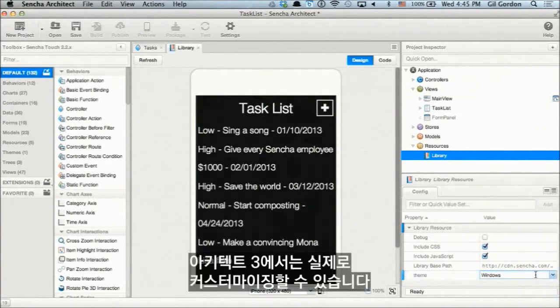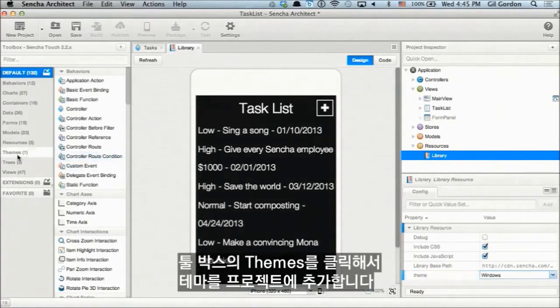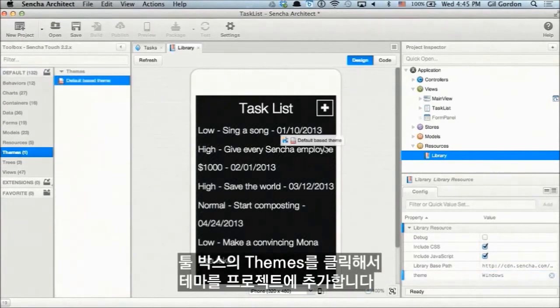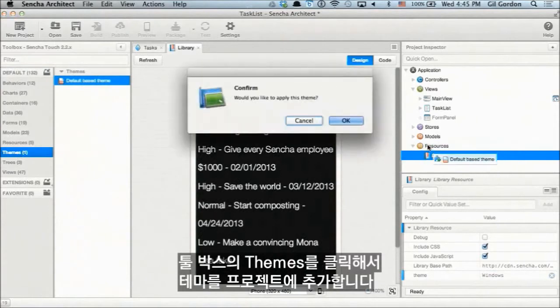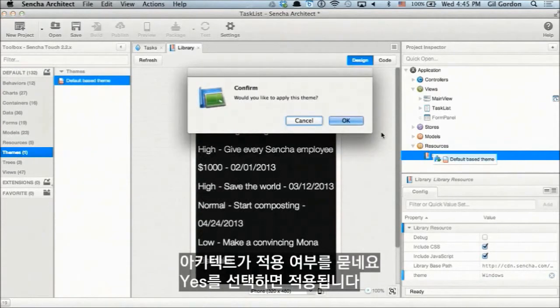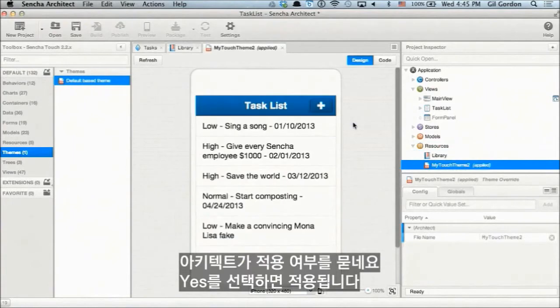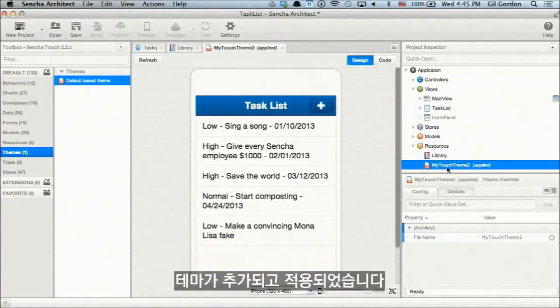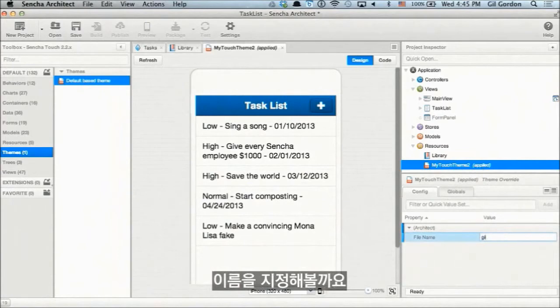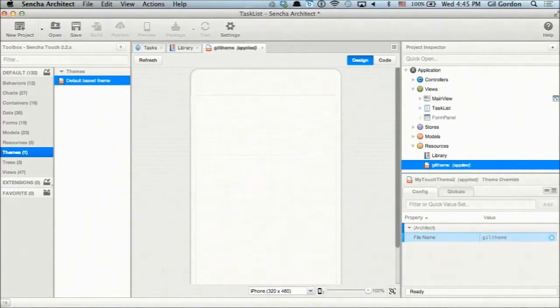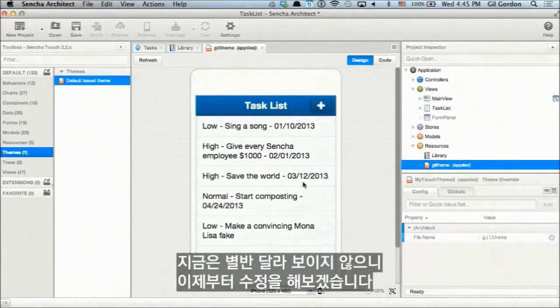And now in Architect 3, if you want to customize, you'll click on our themes here in our toolbox, and you'll add a theme to your project. Architect asks you if you want to apply it. So we're going to say yes, apply it. And now you see you have a theme added down here and it says it's applied. So why don't we give it a name? And there it is. It doesn't really look very different at the moment.